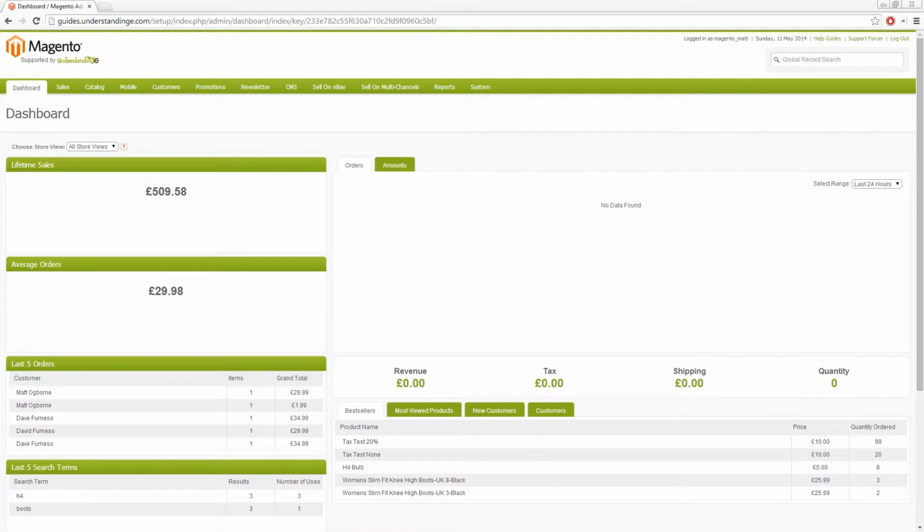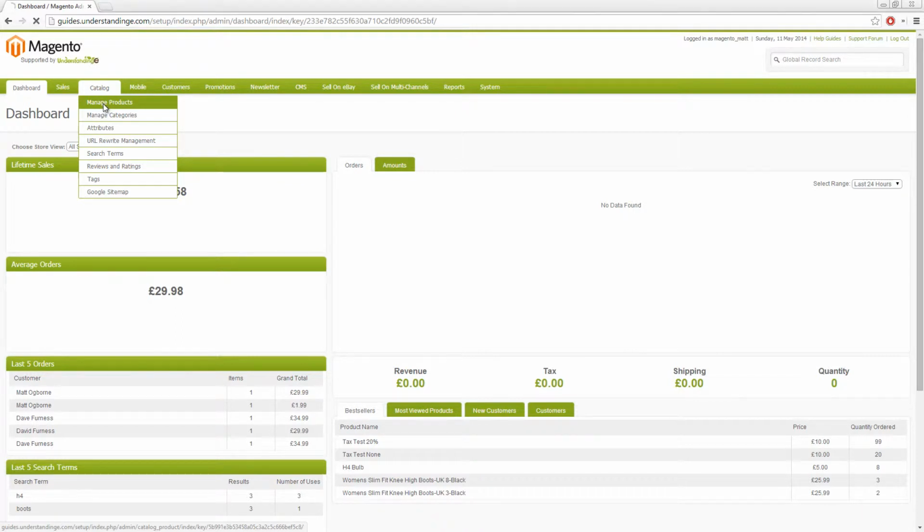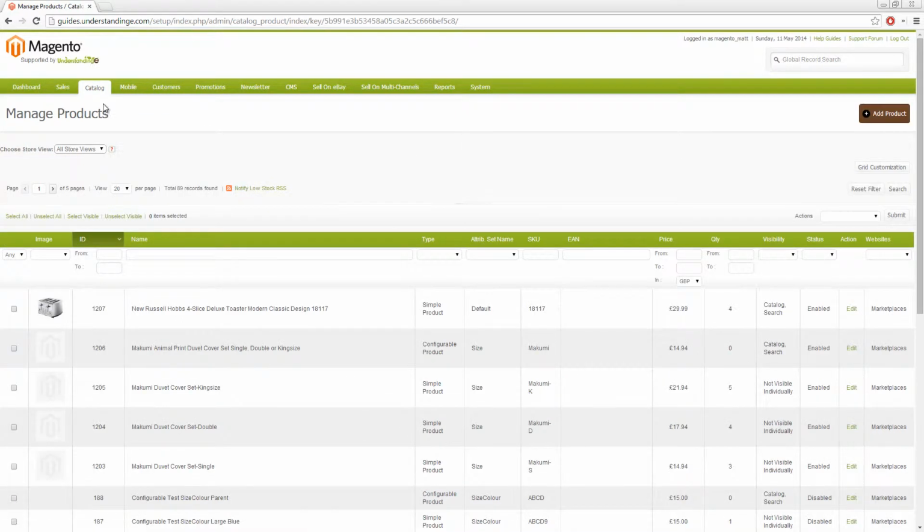So the first thing which we want to do is just make sure that the title has an actual title filled out in the product in Magento. So if we go to Catalog and Manage Products. Now, the trick here is to pick on one specific product. The idea is so that you fix it with one product and the rest should be just pure duplication.